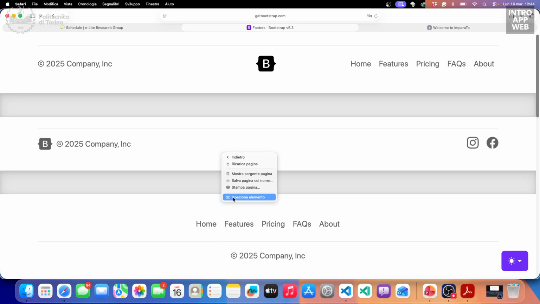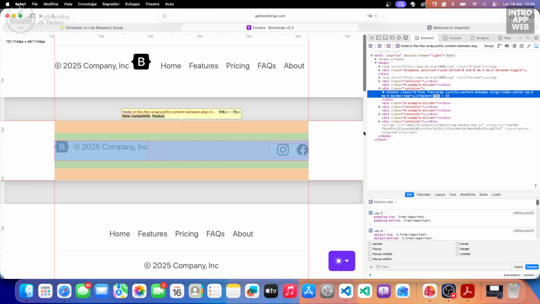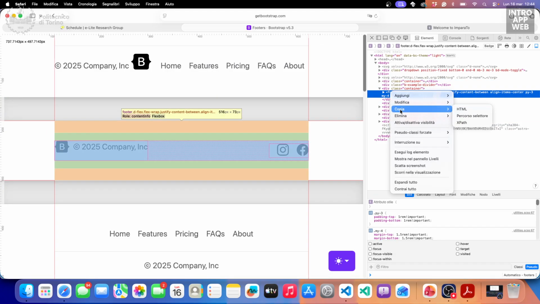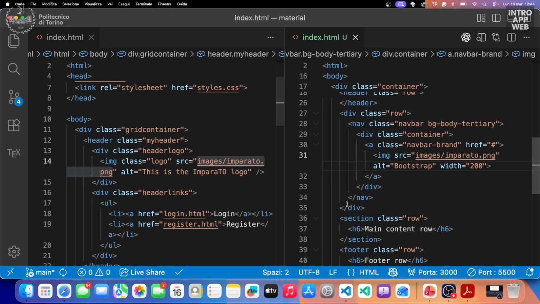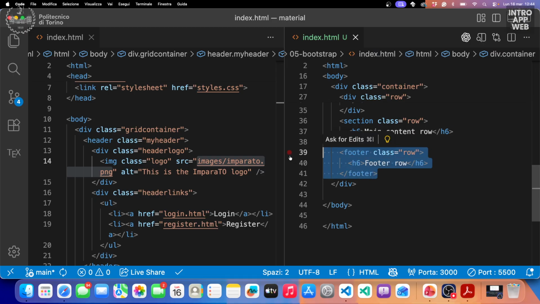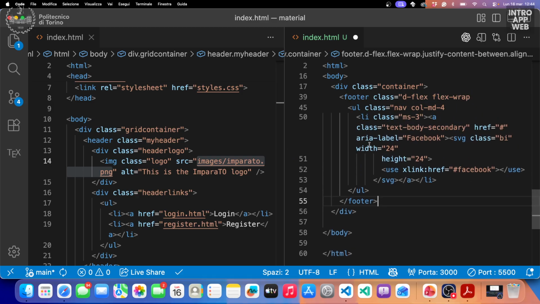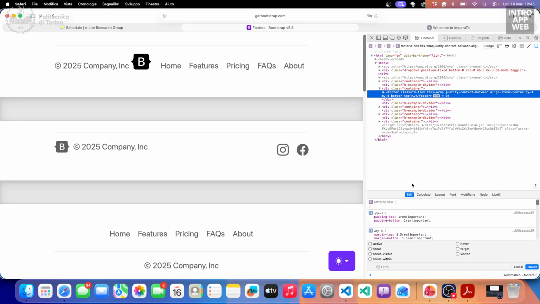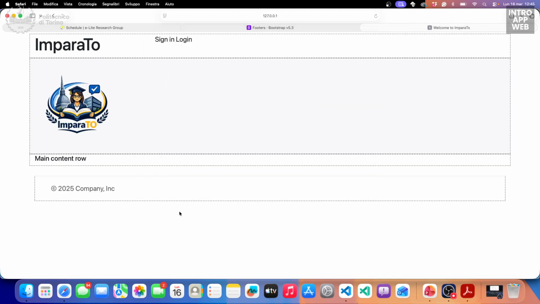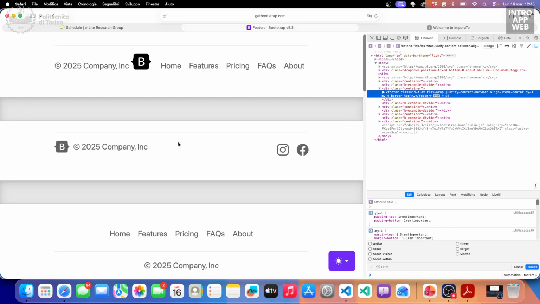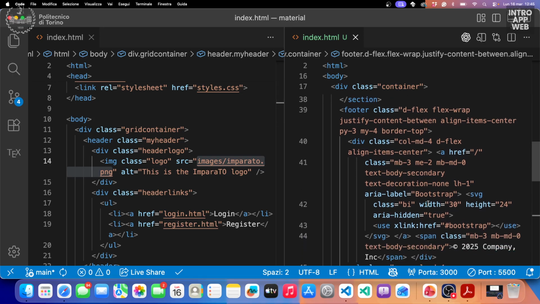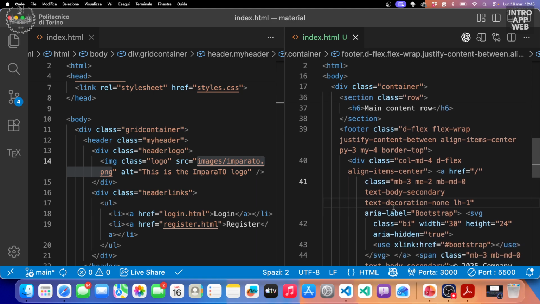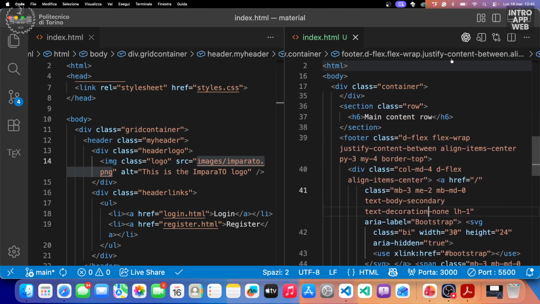How can I do this in this case? What can I do? I can inspect the element. And let me see what happens if I try to copy and paste it directly without doing anything. Okay, somehow it worked.